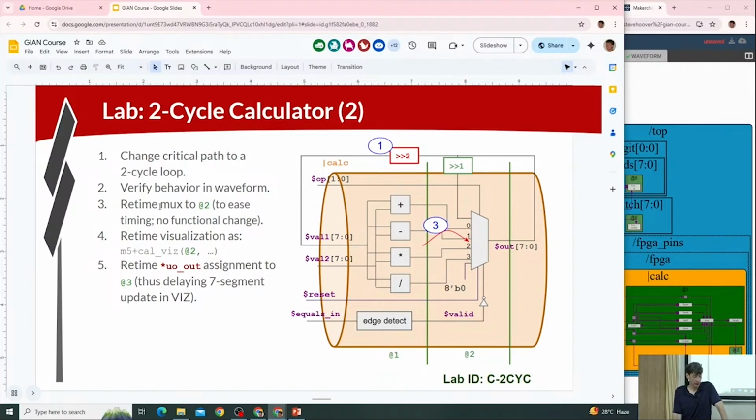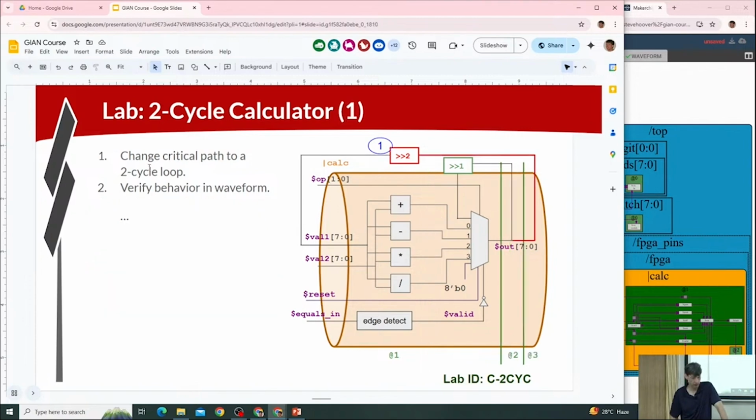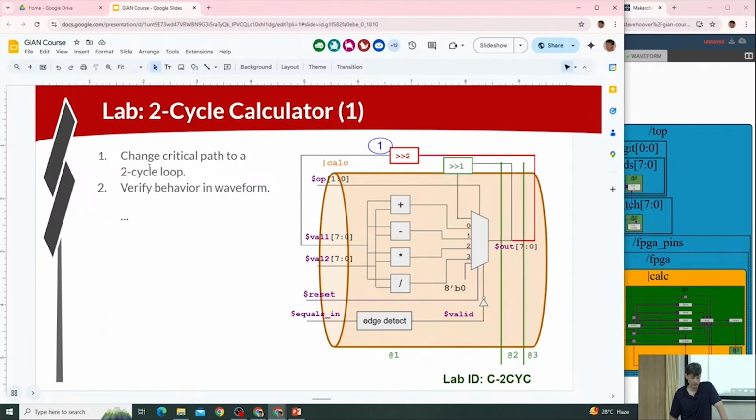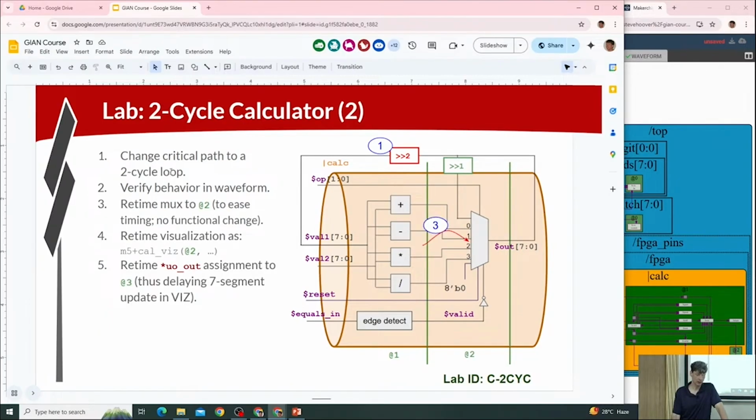Verify the behavior. I don't know why this is in 2 slides. So I guess we're just sticking with this one. This has the whole thing. So changing this to two stages ahead, retiming the mux.